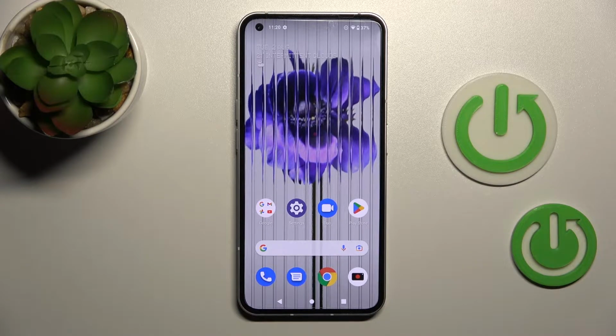Welcome to the Nothing Phone in front of me, and I'll show you how to edit notification panel shortcuts on this device.